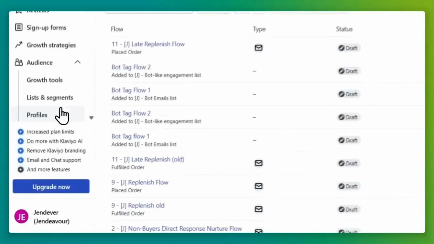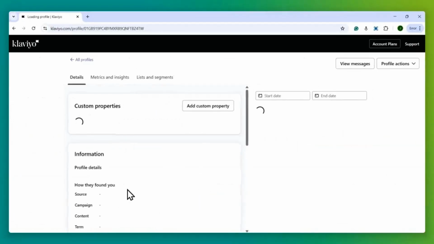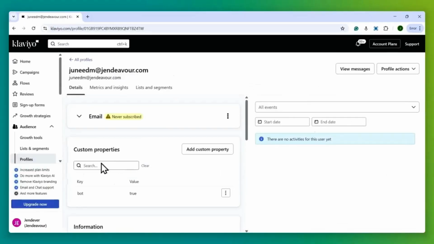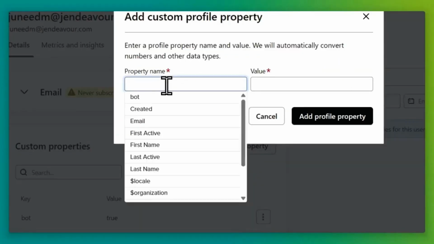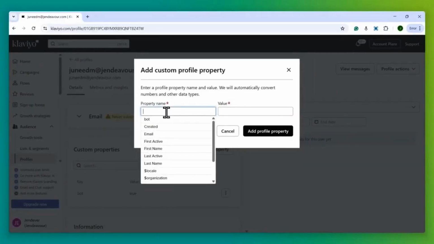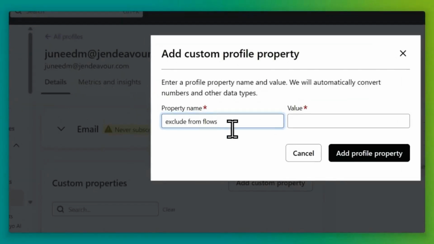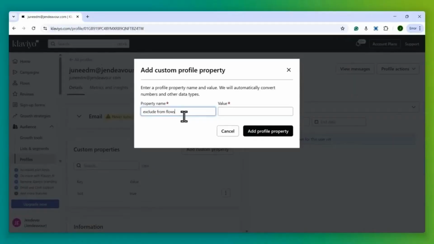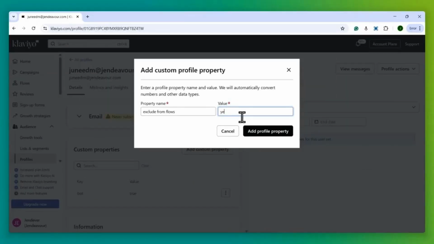You're just going to go to profiles and look for any profile. I'm just going to use mine for now. This is one of my emails, and you're going to go down to custom properties, add custom property. This is going to be the same property as the label I was talking about inside of the tag flows, so exclude from flows. Make sure it's the same character for character, word for word, and value. It doesn't really matter, you can just do yes.